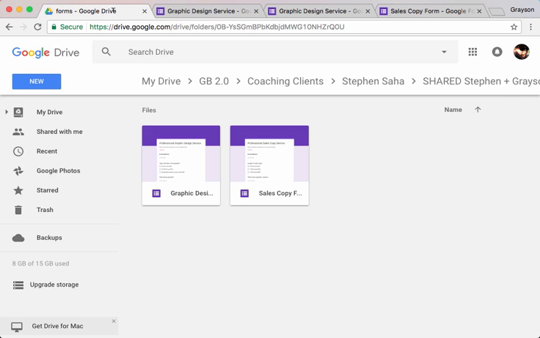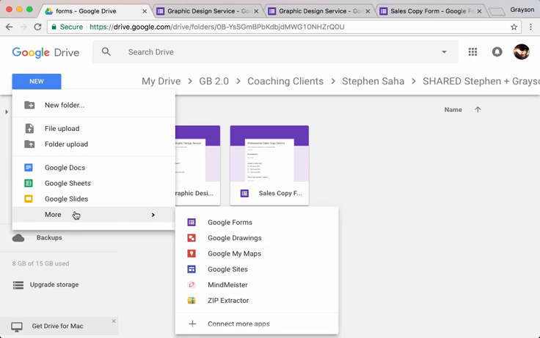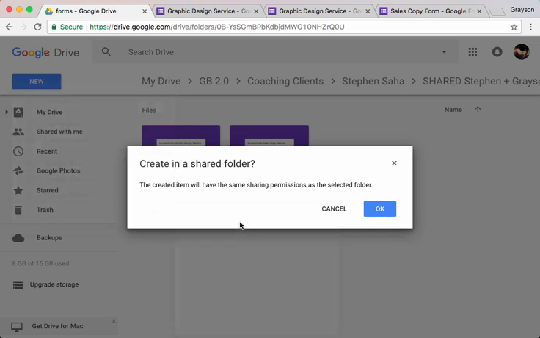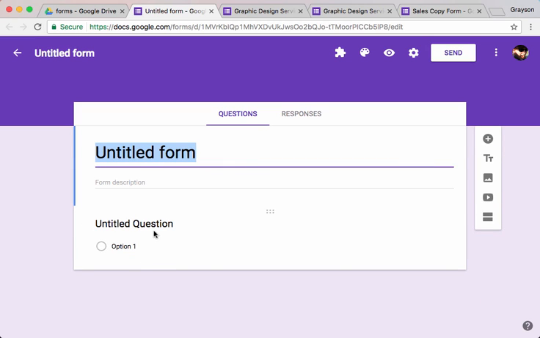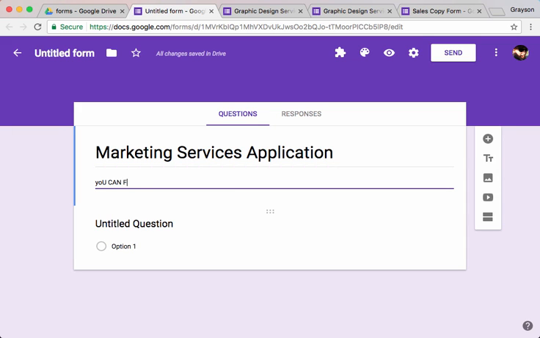Whenever you start out with Google Forms, you're going to have a pretty much fresh template here. As you can see here, it just starts out with an untitled form, untitled question. You simply offer your service here, marketing services application as an example, and you can go ahead and fill out your own description here.